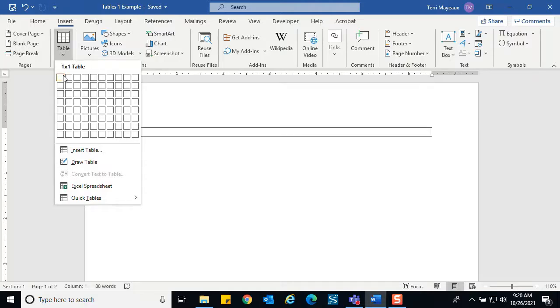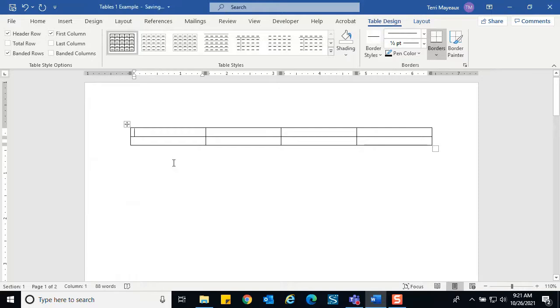And all we need to do is simply select the squares that represent the rows and columns that we want to add. So I just simply drag over, really kind of hover over the first four squares here. They represent four columns. And then as I go down, that represents now two rows as well. And when I get to the lower right of that grid that I want to add into my document, I simply click right on that last square and it puts it into my document.